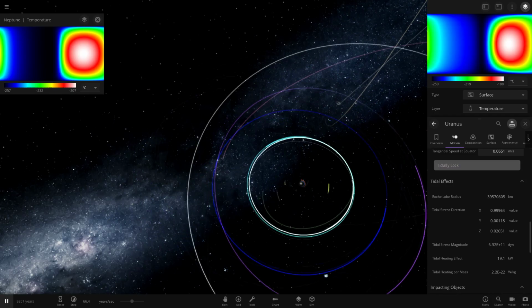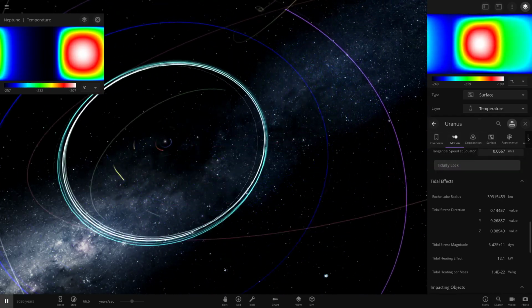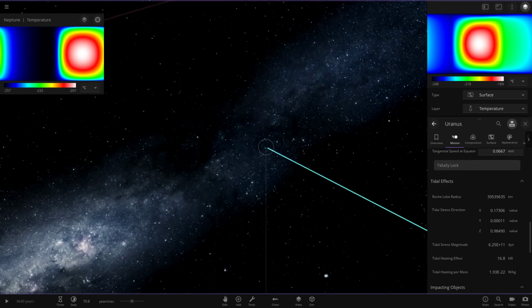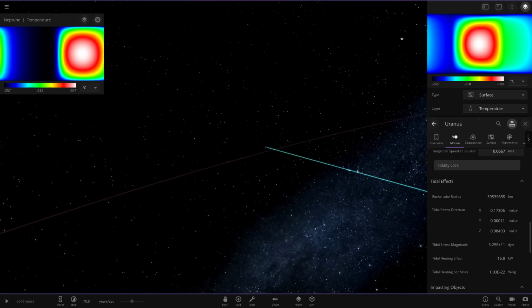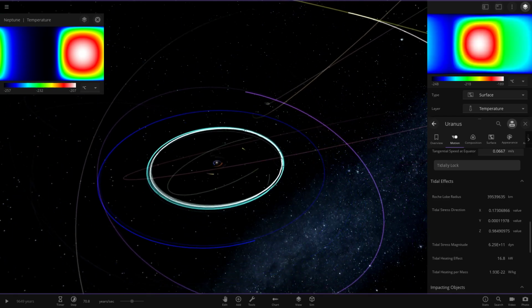Obviously, being completely tidally locked. It's going a little weird with all this, but yeah, I don't know why it's doing that. It's a little funny. It's all obviously tidally locked. And then we're clicking on the wrong Uranus now? No, we don't want that. We want the correct one. There we go. So this one over here.